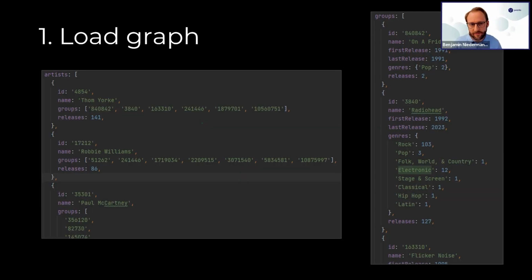As I've said, we've extracted the data from Discogs, of course only a small piece of the data, extracting two JSON objects, namely the object artists and the object groups. The object artists consists of several entries. Each entry corresponds to an artist. An artist has an ID, a name, the groups the artist is a member of, and the number of releases the artist has published.